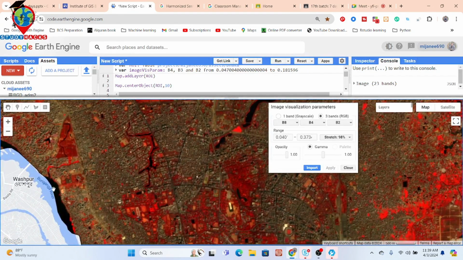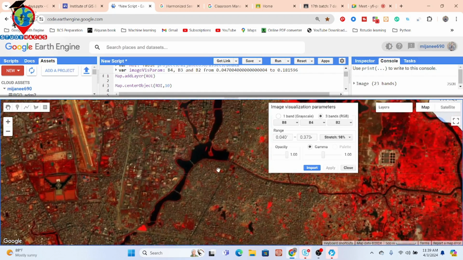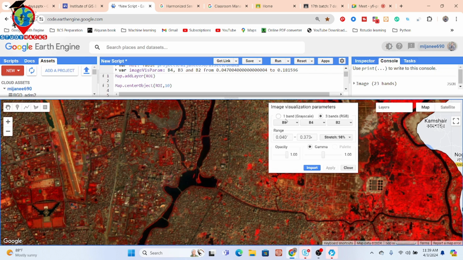You can see it's a water body. So it's one kind of band combination, near infrared, red and blue. It's also similar for Landsat. When you work with Landsat imagery, it's the same.